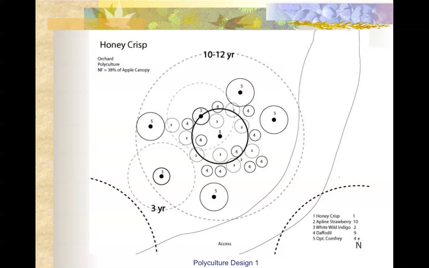So we're basically mining those nutrients deep with the taproot of the comfrey and bringing it in. So those are the ecological functions of this polyculture. Very simple. You can see the way they're spread out.